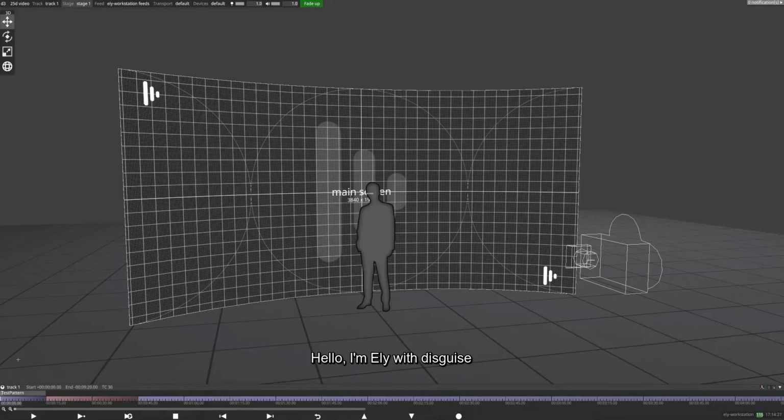Hello, I'm Eli with Disguise, and today I'd like to show you some of the more advanced 2.5D workflows available. Building upon the previous video focusing on separated plates of flat content, here we'll take that to the next level by mapping it to 3D geometry.